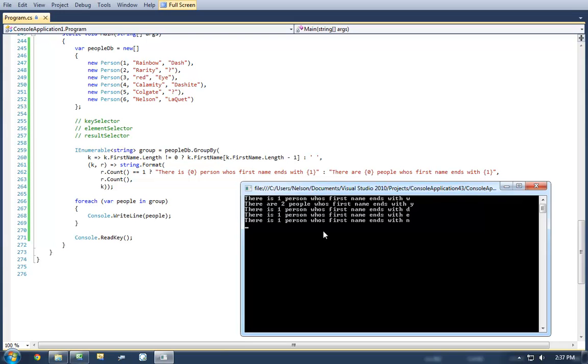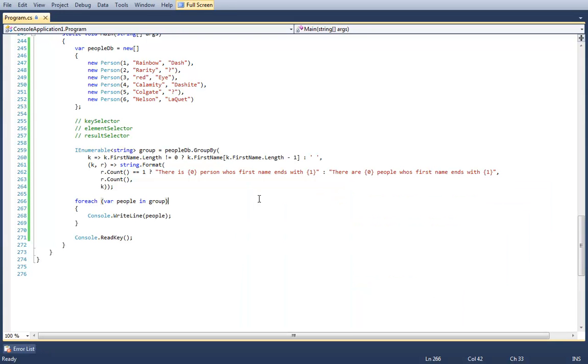Okay, so how's everybody feeling about GroupBy? Three things you need to keep in mind: the key selector, the element selector, and the result selector. Second thing you need to keep in mind, this is deferred. And actually, that's about it.